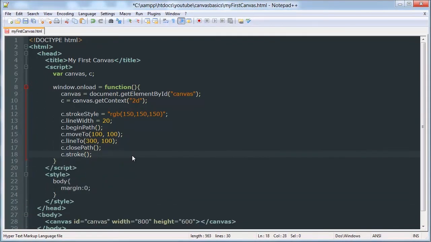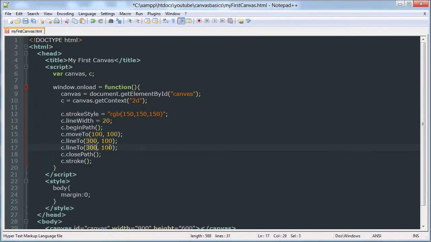So that was just two lines right there, but they weren't joined together. I can join a line together by adding another lineTo method below it. So it'll go from 100, 100 to 300, 100 to 100, 300. And again, those are all x and y coordinates. And you can use as many lineTo methods as you want after you use a moveTo one.